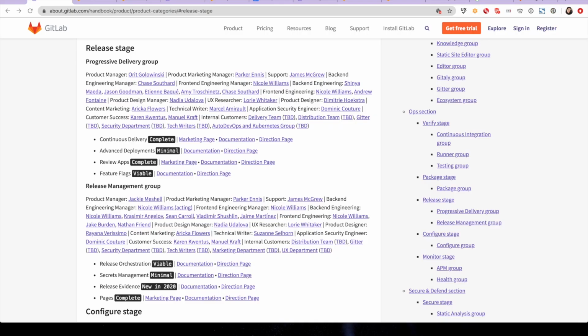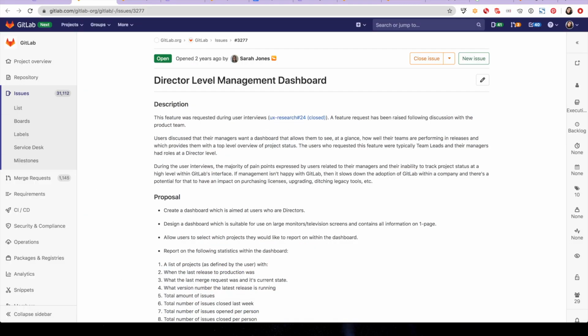Just to give you a little bit of background, around 2 years ago, our research team conducted user interviews on the dashboard workflows with GitLab. One of the insights was around a director level management dashboard that would allow customers to see how well their teams are performing in releases, and that could provide them a top level overview of all project statuses. So the users who requested this feature were typically team leads, and their managers had roles at the director level.